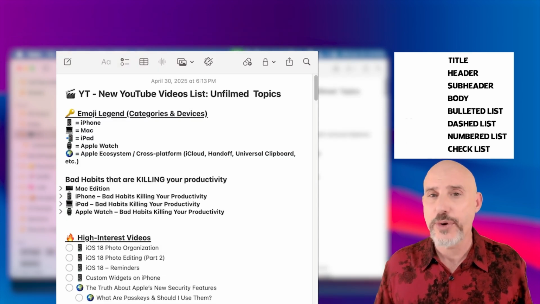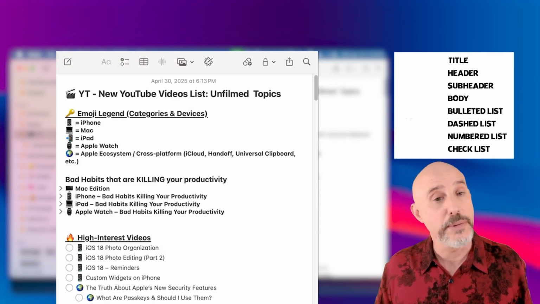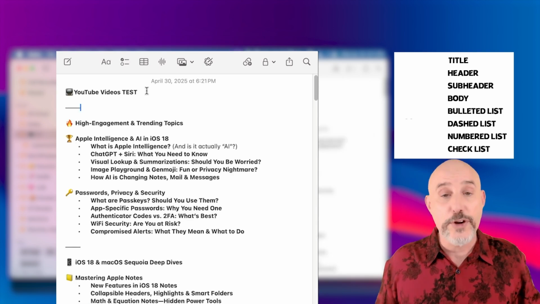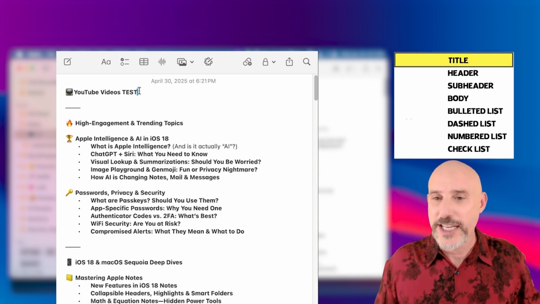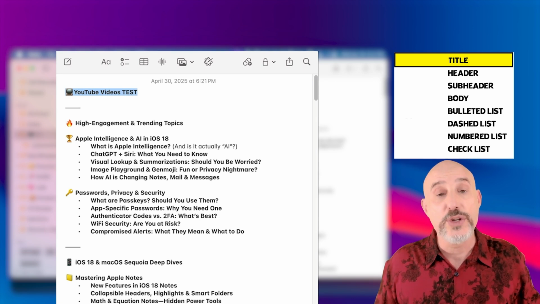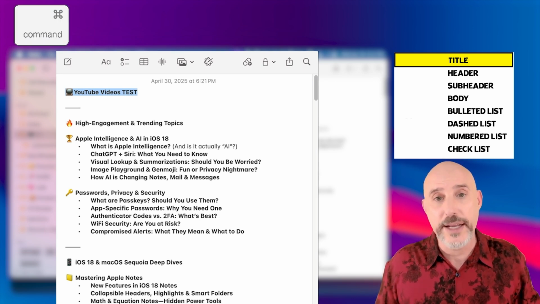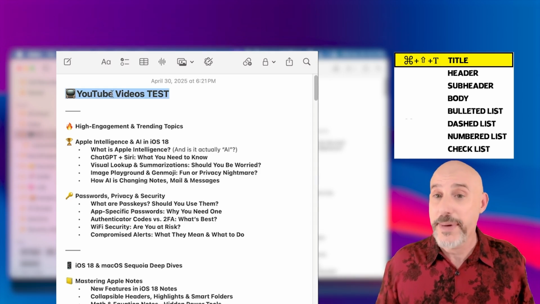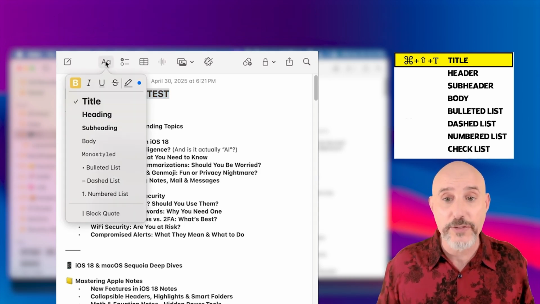Now let's learn how to create paragraph styles with nothing but our key codes. To do that, come into this note right here. The first thing I want to do is change this part of the document to the title style. To do that, highlight it and use Command plus Shift plus the letter T, just like that. And you'll notice it made it a little bit larger, and if we check on our formatting bar, that is now in the title style.